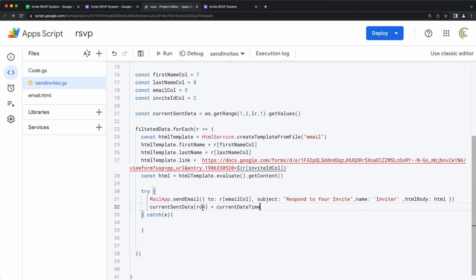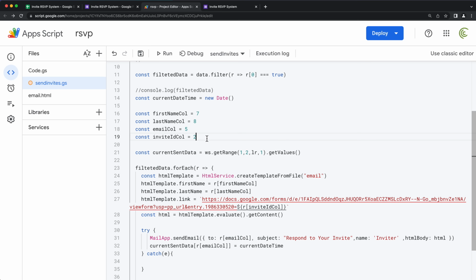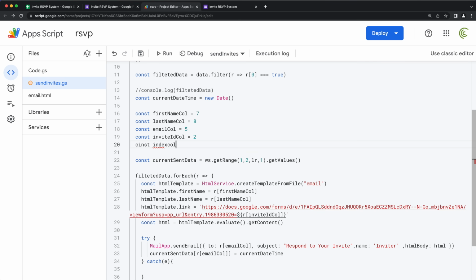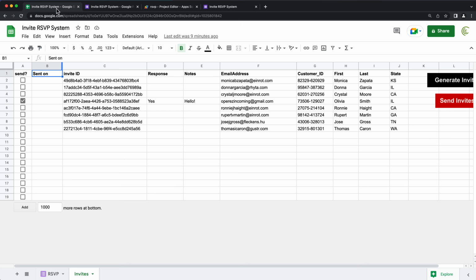Now, the only thing here is to modify this row, and that row is going to come from this R. Only we need the column number now for that index. And we're going to do index call, I guess, like that. Now that index column is going to be one column after all our columns. So it's going to be 0, 1, 2, 3, 4, 5, 6, 7, 8, 9. So 10.